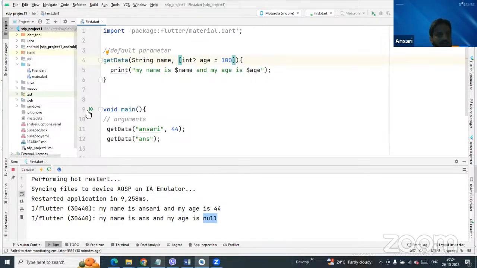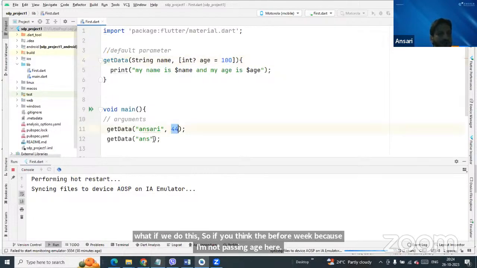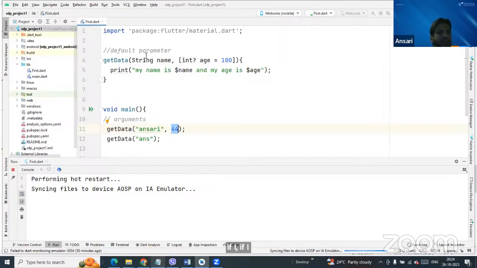Now what happens if I run here? It will take the default age, because I'm not passing age here. If I pass age here, it will take this age. If I don't pass age here, it will take the default value. So this is called a default parameter.